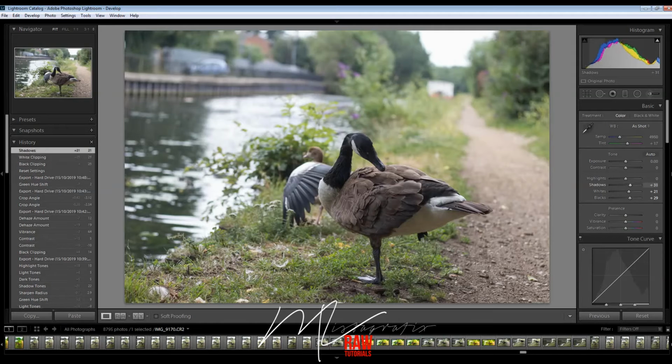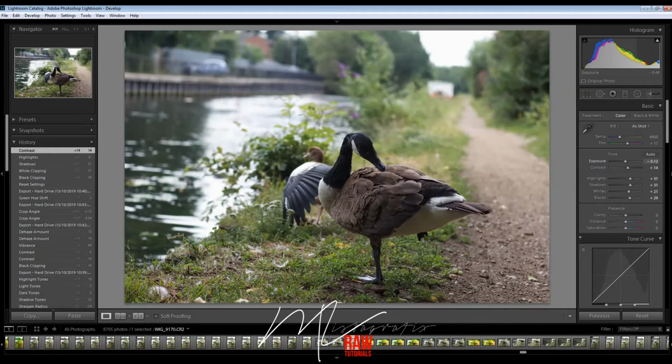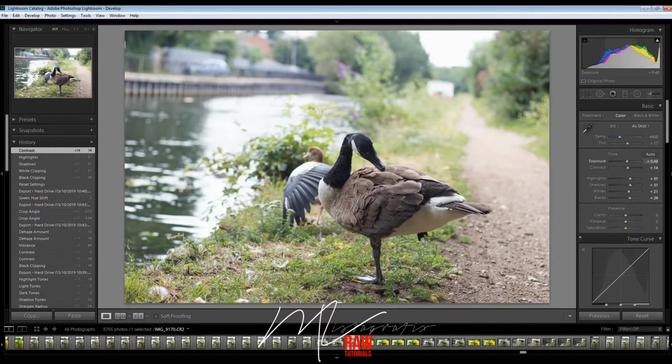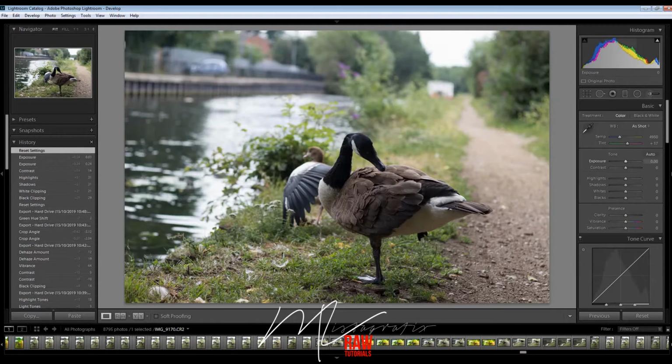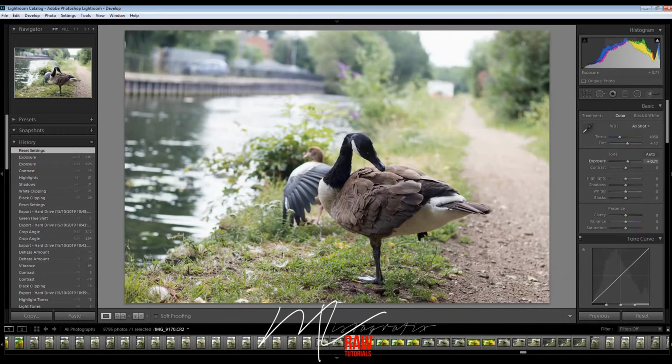Let's bump that up a bit for quality. You can see when I bump that up, the shadows are coming and the details are coming out more. Check with the contrast, a bit of contrast here, exposure. Actually, you know what? Let's reset this, because I want to start with exposure first. So a bit of exposure there.